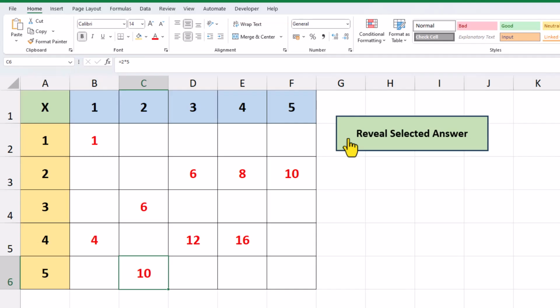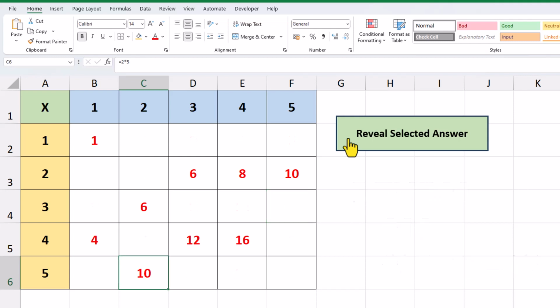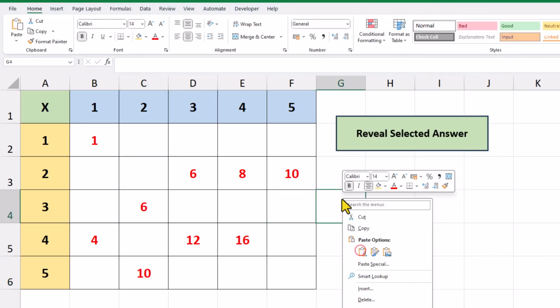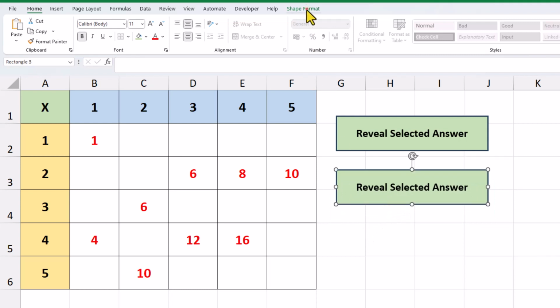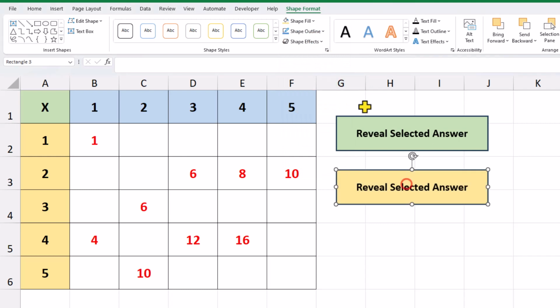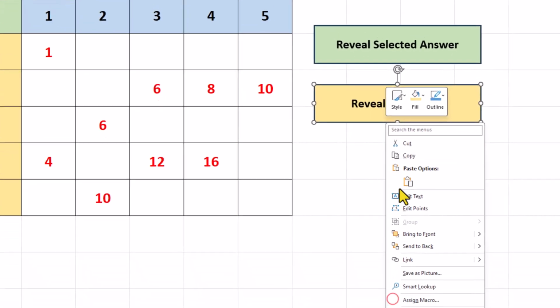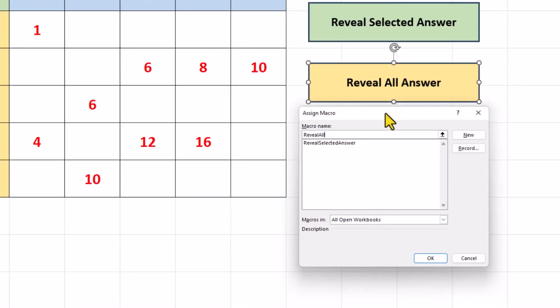Now it's time for some more interactivity. What we really need is another button. A button that, when clicked, will reveal all the answers for the entire grid. Copy and paste this button. Change the background color. Assign a macro to the button. And this is going to be a new macro.